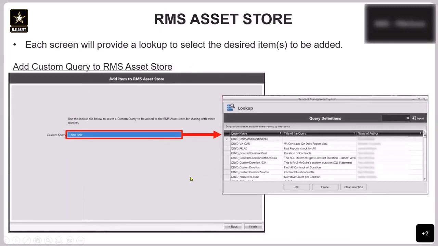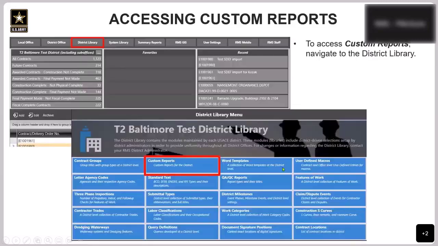On the next screen, once you have chosen it, it's going to bring you a lookup field for whatever item it is that you're looking up. If it's a query in this particular case, you'll click on the blue box and it'll show you all of the queries. If it were a report template, you would click on the blue box and it would show you the report templates, etc. All right, now we're moving on to the custom reports.